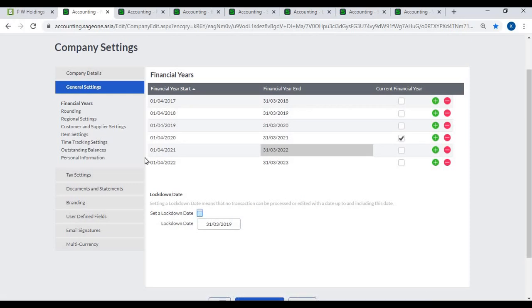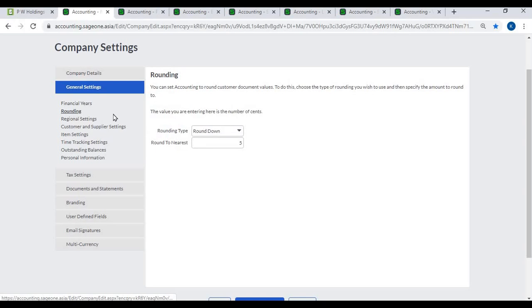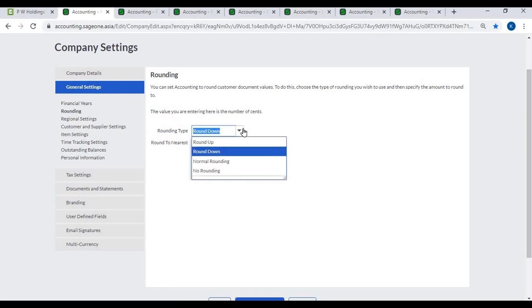Rounding. You can set accounting to round customer document values. To do this, choose the type of rounding you wish to use and then specify the amount to round to.